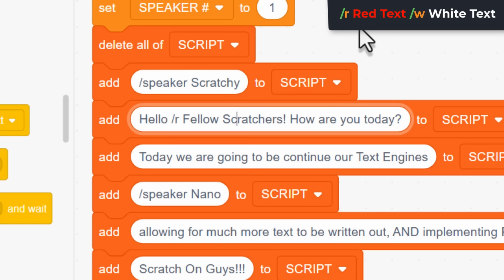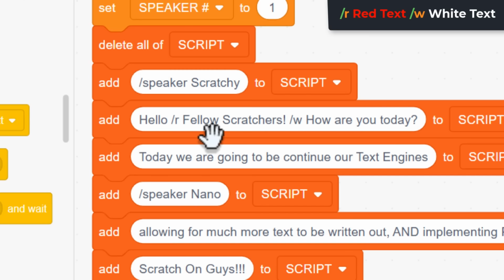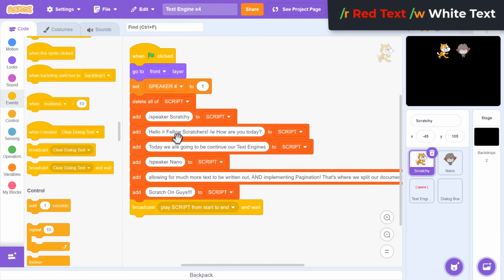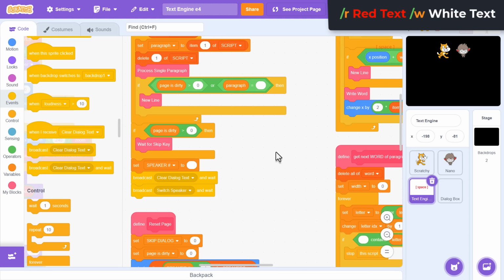And now I want to go back to white at the end of fellow scratches, so add a space / W for white, and another space. They always have to have a space before and after the command. Now this is cool. Let me show you how easy it is to extend this text engine with extra effects. Click into the text engine sprite, and we're looking for the process command custom block.